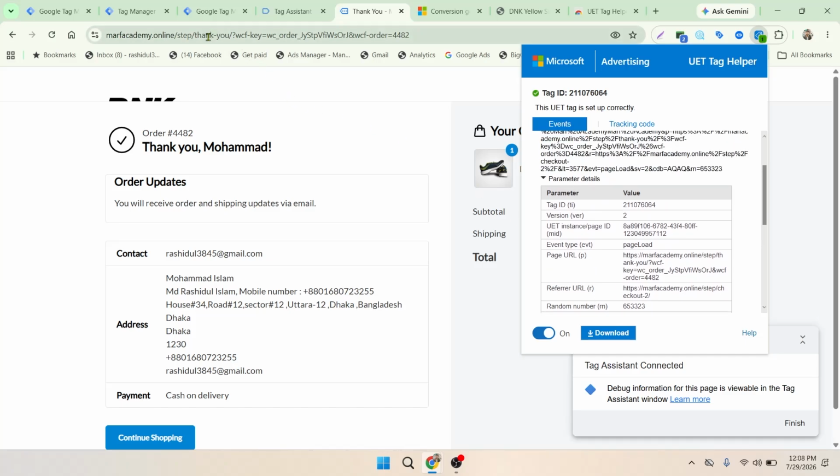So the conversion API for Microsoft Bing Ads is working perfectly.